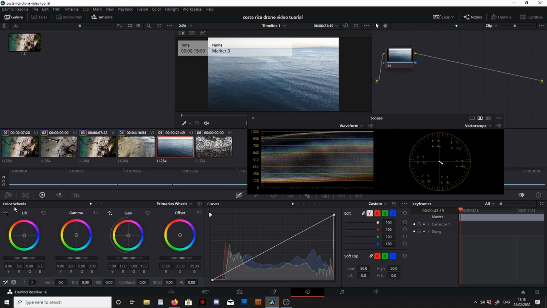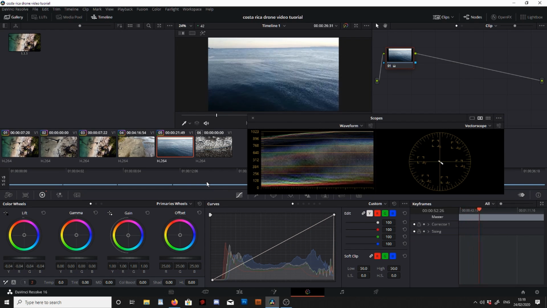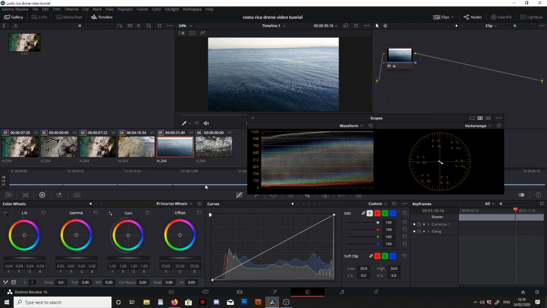So what I'm going to do is go over to the lift, and I'm going to drag this to the left to drop the shadows down until the red part's touching the graph here. And we can see now we've got a much better look to the image. And if we play this through, that looks pretty good to me.